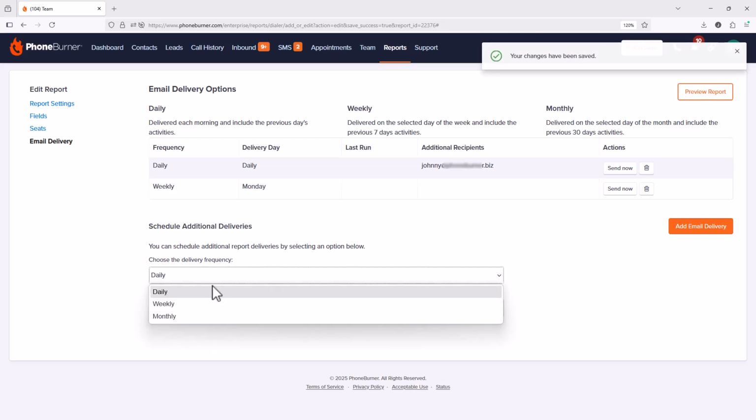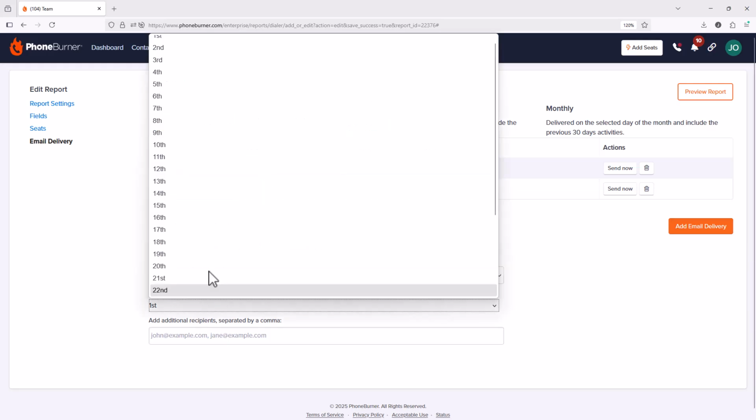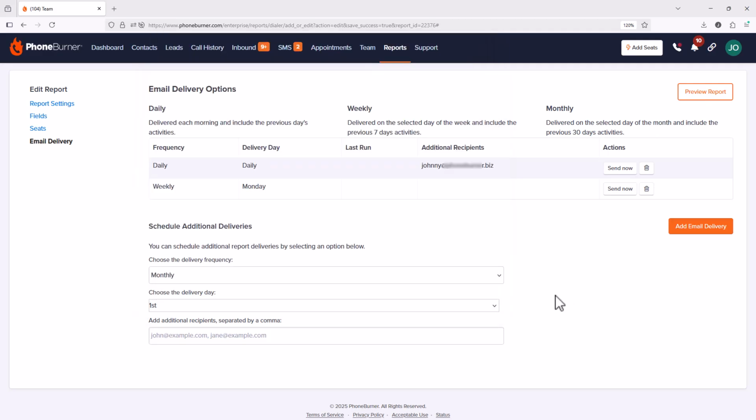And then the same thing with monthly. If I want to get the previous 30 days activity every day of the week, I would have to add this 31 times so that every day of the month I would get the previous 30 days activities. I'm not going to go ahead and add that, but I think you get the idea here. Once we've done that, we have our report created.